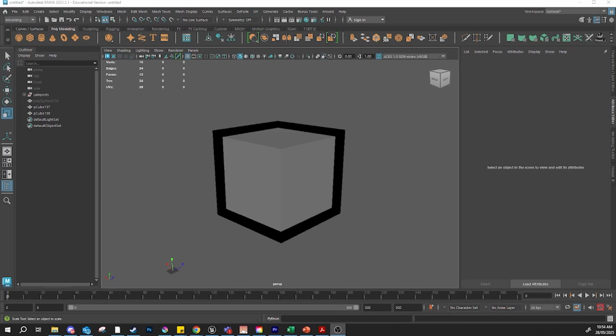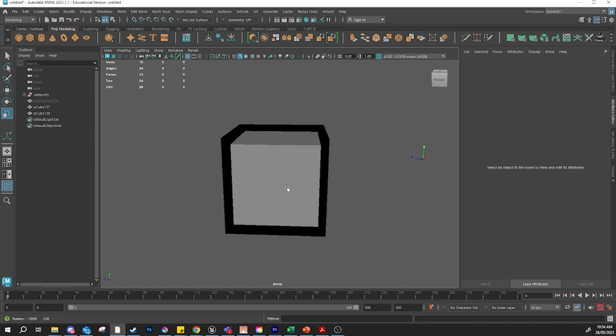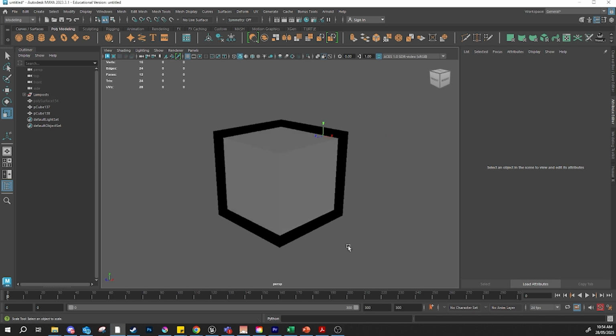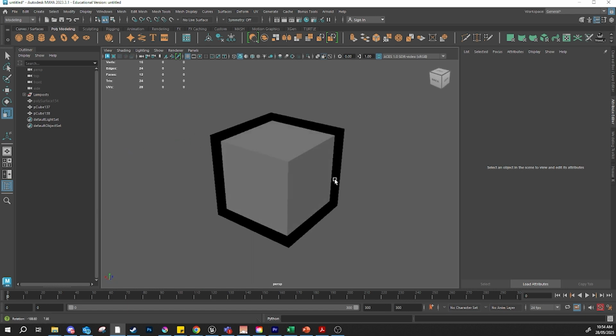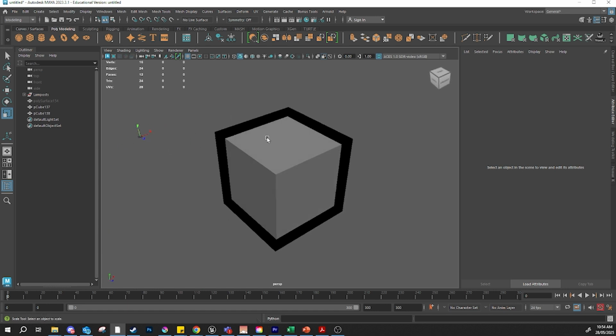Hey guys, I'm just going to go through how we can create a cel shaded model. So if you can see here, there's a black outline around my cube, and if I rotate it, that outline is going to show based on the camera angle. See that? Yep. So I'm going to go through how to do that.